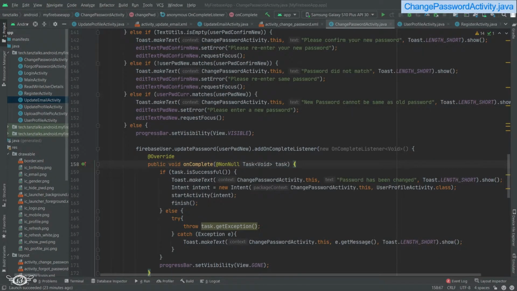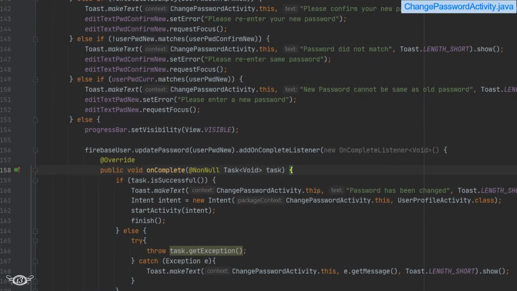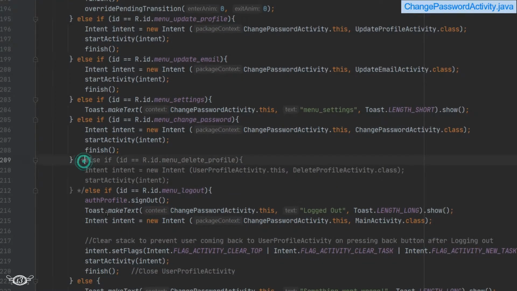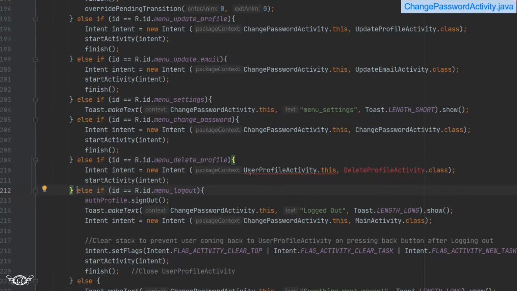We will come to that point later, but first let's set up the common menu, the menu that we have been using. So in the change password activity, I will just scroll down to the part where we have defined the menus, and there I will uncomment the delete profile menu, and I will just change the context here.